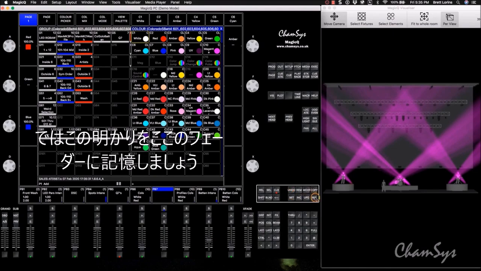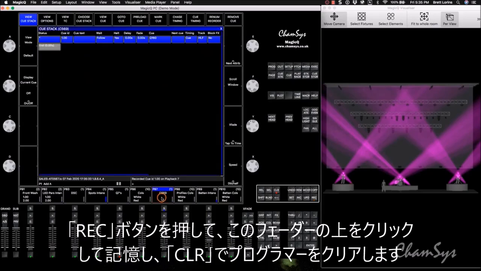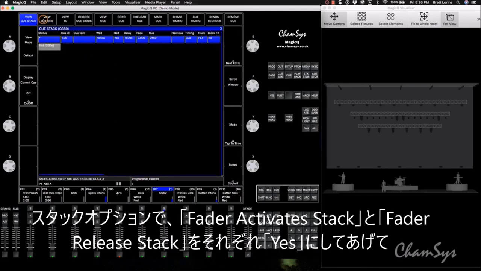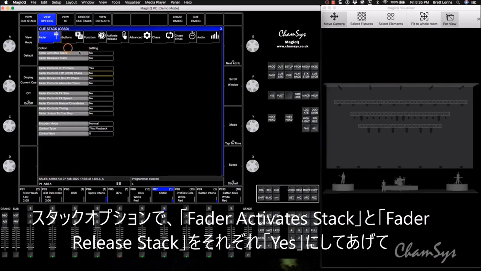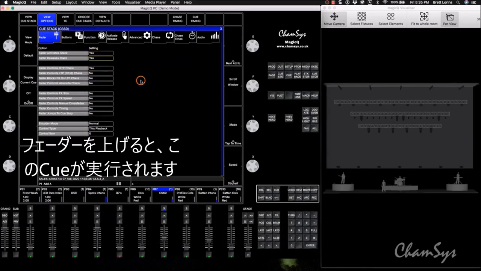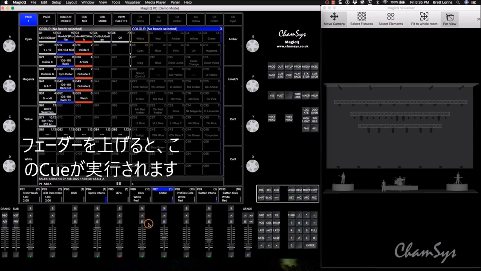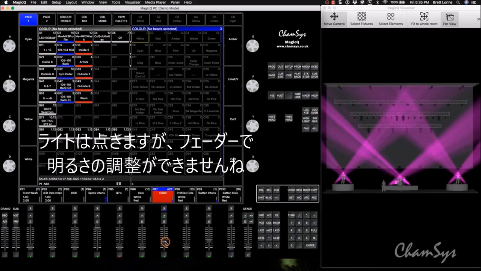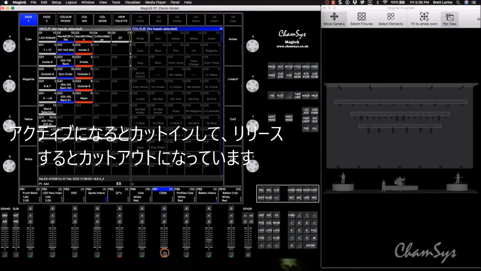Now I can put this onto a fader. I can press record like I could anything else and put it down here and hit clear, it goes away. And now, let me change the settings on this. I want the fader to activate my stack and to release my stack as well. So now when I activate my Q stack, my lights come on, but I have no dimming capability over them. They're only going to snap on, and then when I bring them down, they're going to snap off.